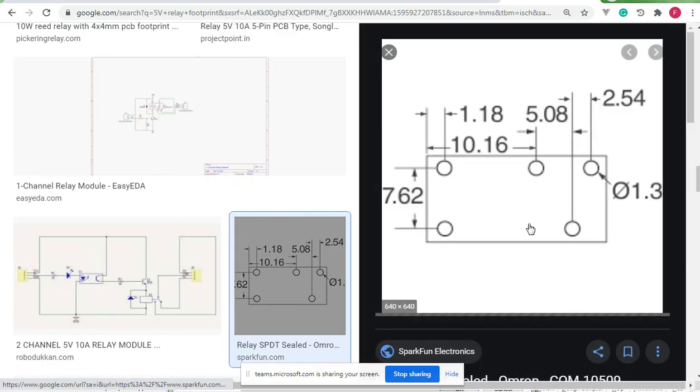This is a single pole dual throw. Okay, let's just do this thing. Okay, ji, you have the outer dimensions over here. This is the whole dimension which I have just given.